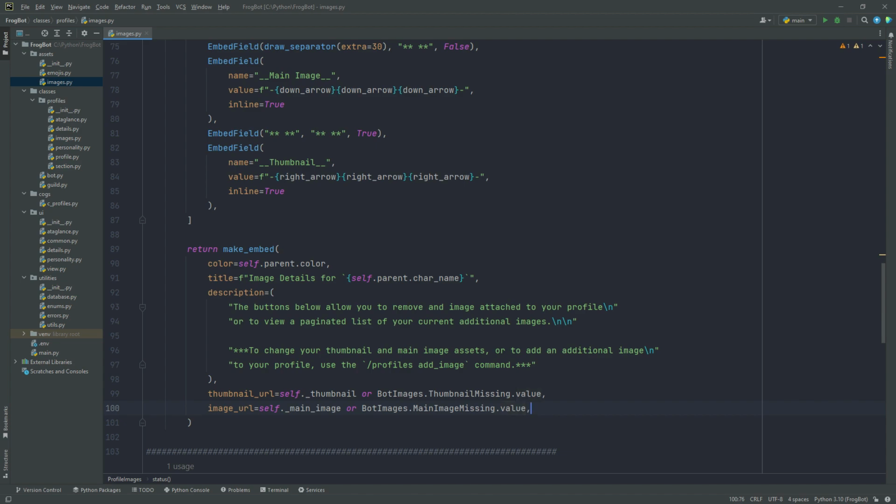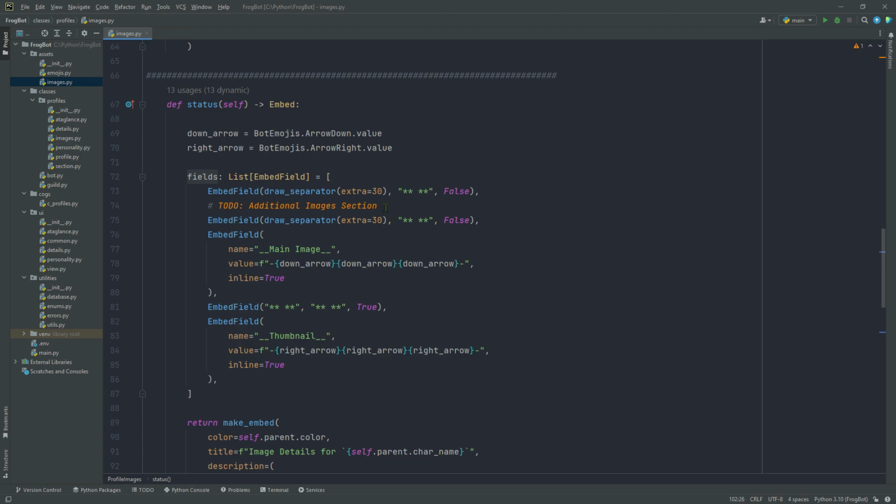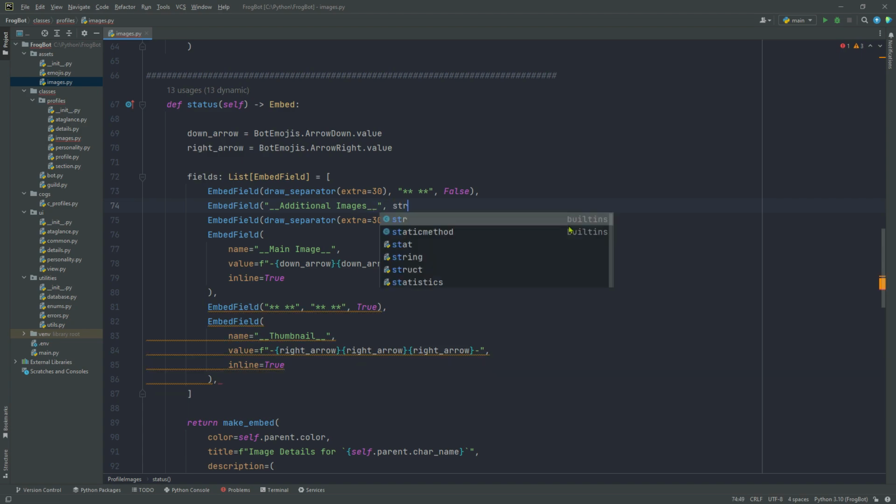Okay, and then the last thing we need to add to this embed is the timestamp, and we don't want that, so we'll set that to false. Then here under the timestamp, I said that was the last thing, but I lied. We also need to define our fields, which is going to be equal to the fields that we created up here. Okay, so just for visualization, let's get rid of this to do additional images section, and we're just going to say embed field, additional images, and we'll say string of ns for the value. And will not be inline. We need a comma. Okay. So we'll just put this dummy in here for now. We'll say to do, remove this.